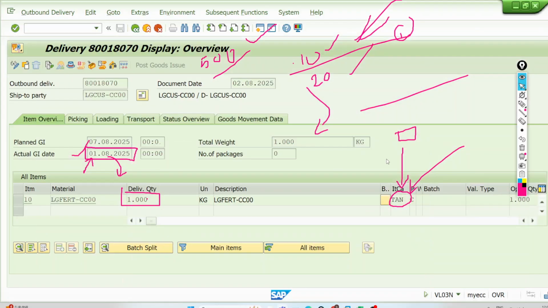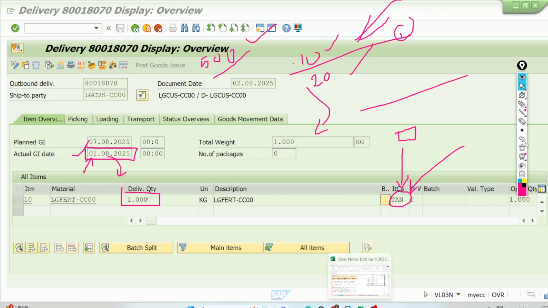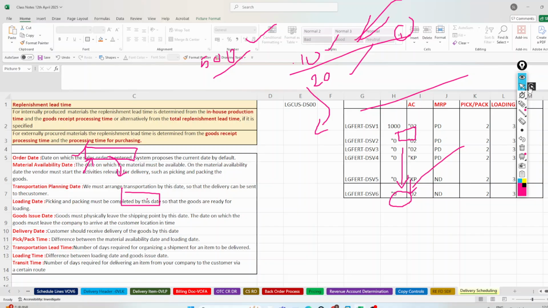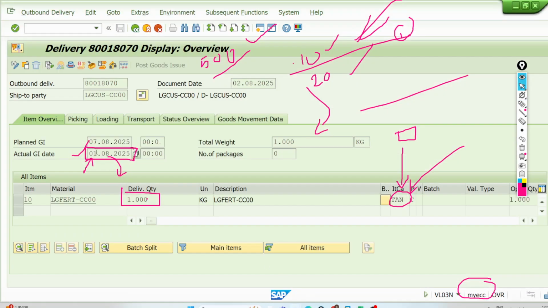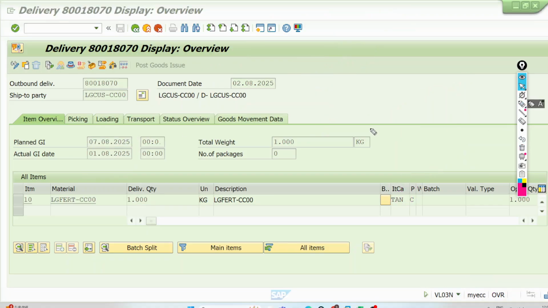Now today we are going to discuss a very important topic, delivery scheduling. This topic will give you an answer why you are getting 7th August in the planned GI field in your delivery. What is a planned GI? We will see as we progress.